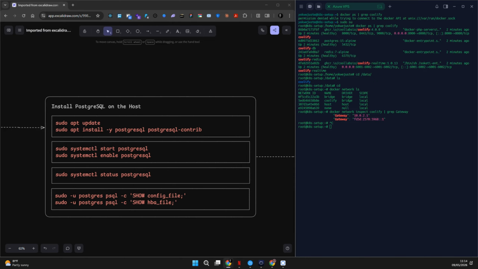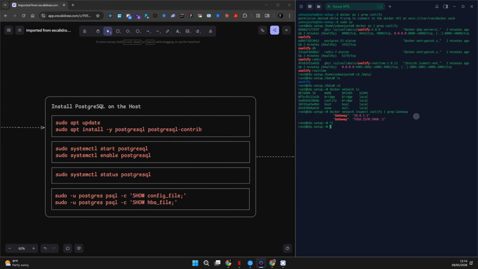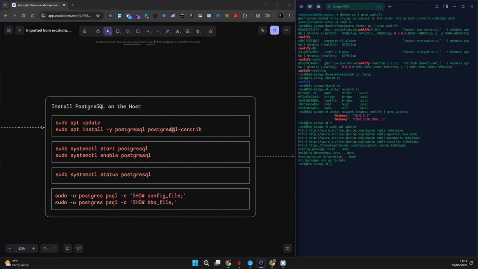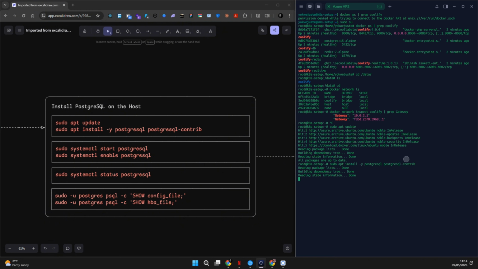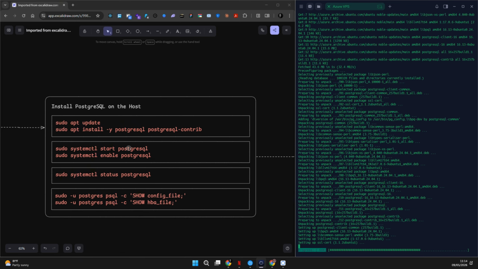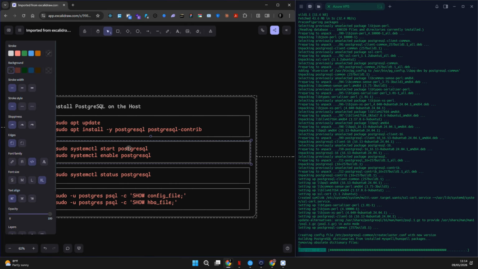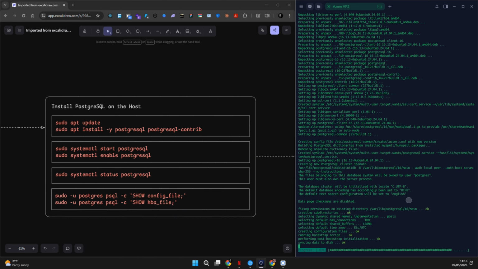At this point we'll proceed with the installation of our Postgres instance. First the apt update. Postgres is being installed on our VPS. And let's be sure everything is enabled after its installation.